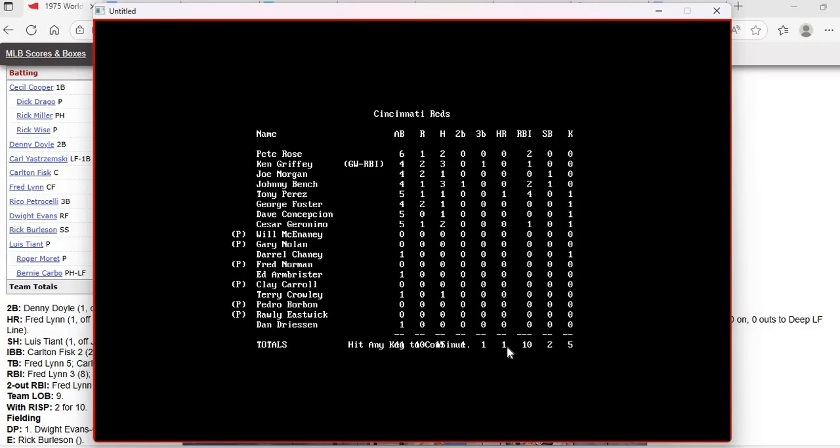There's the hitting. Look at the Reds hitting. They had so many batters you can't even see the totals, they got overwritten by the hit any key to continue line. But they did have 15 hits. I can see that through the other letters. They only had one home run, one double, one triple, so lots of singles. Tony Perez with the grand slam. Stolen bases by Morgan and Bench.